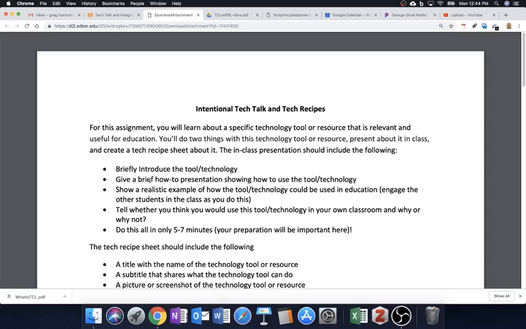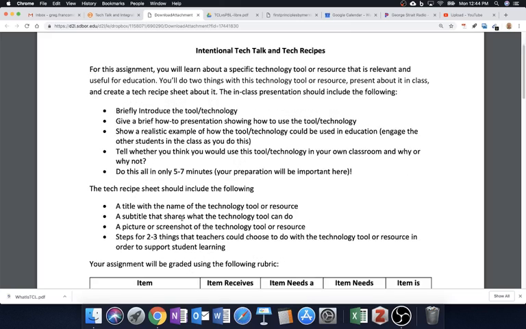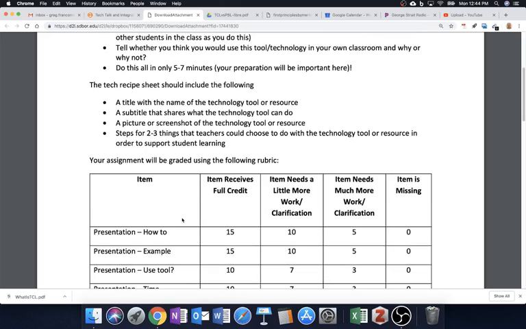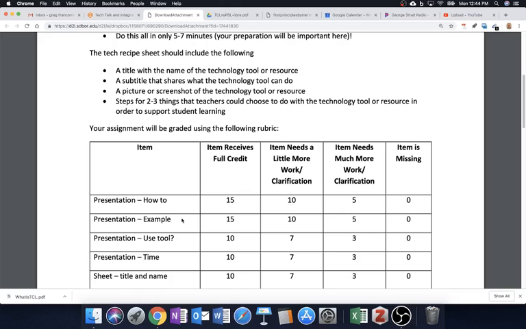You should briefly introduce it, give a how-to presentation on it, show a realistic example of how it could be used in education, tell whether you think you would use this in your own classroom or in your own teaching and why or why not, and do all of that in only 5 to 7 minutes. So that's a normal kind of Tech Talk presentation for those of you who have had mine before. And you can use a tool, Screencast-O-Matic is great for recording your screen to do this presentation, something like what I'm doing right now.